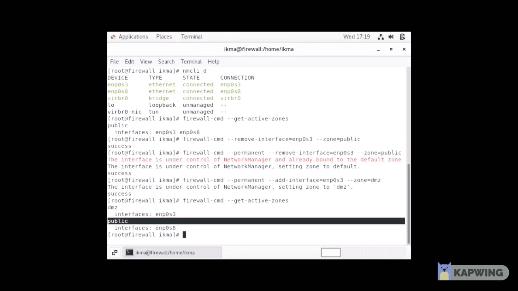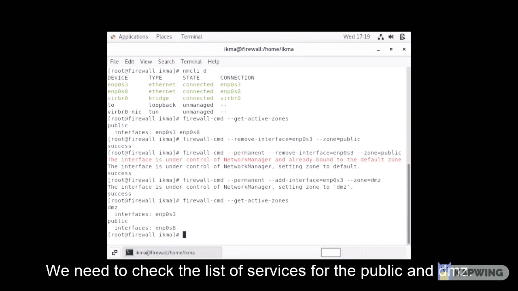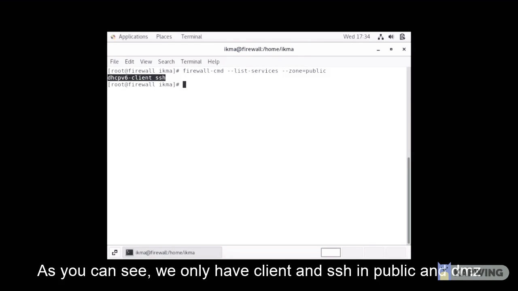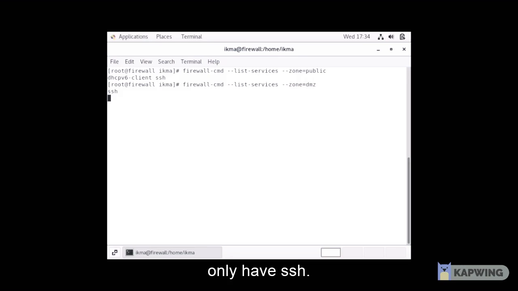Next, we need to check the list of services for public and DMZ. So firewall-cmd list services, and we check public first. Enter, then we have to wait. As you can see, it only has dhcpv6-client and SSH. For the DMZ, it only has SSH.